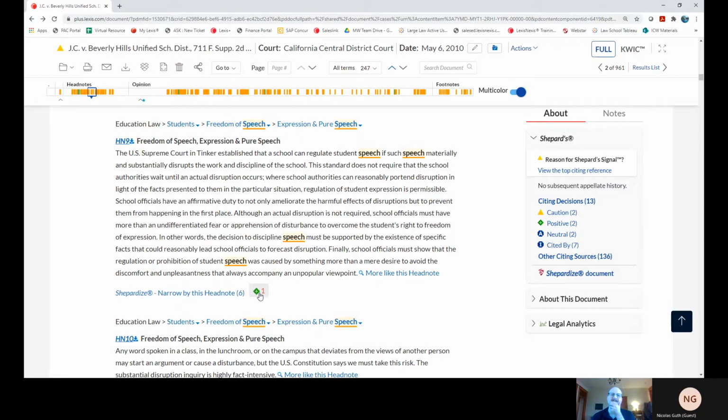But let's say I've Shepardized narrow by this headnote, but I want to find more. I want to find more. Well, there's one right above here that is really, really helpful as well. This icon is at the end of every headnote. It's the little magnifying glass, and it says more like this headnote.